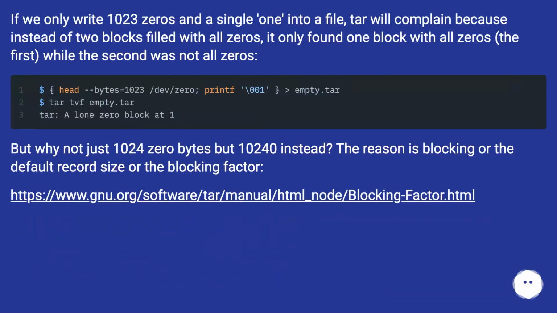If we only write 1023 zeros and a single 1 into a file, tar will complain because instead of 2 blocks filled with all zeros, it only found 1 block with all zeros, the first, while the second was not all zeros.